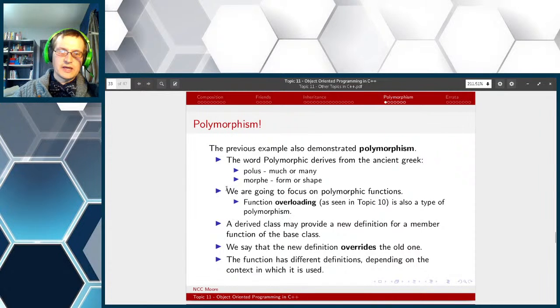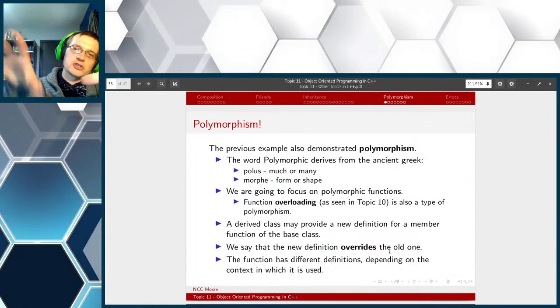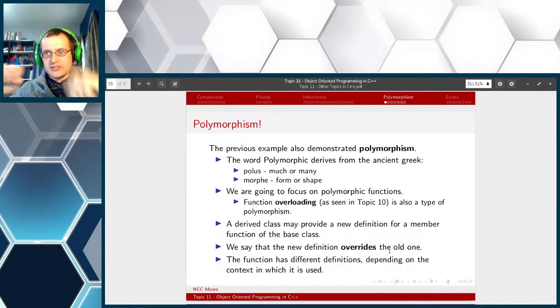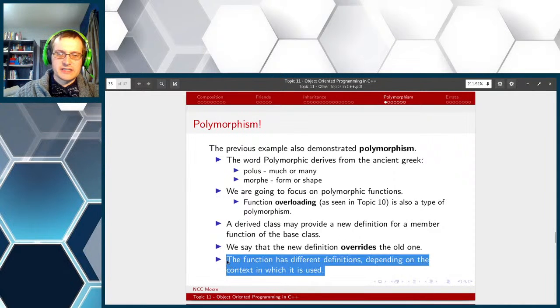So, a derived class may provide a new definition for a member function of the class, similarly to how healing spell provides a new definition for the cast function. We say that the new definition overrides the old one. So you have the old definition, the new definition overrides it. So it sort of takes its place. It gets out its sharp elbows and butts in line. The function has different definitions depending on which context it's used in.